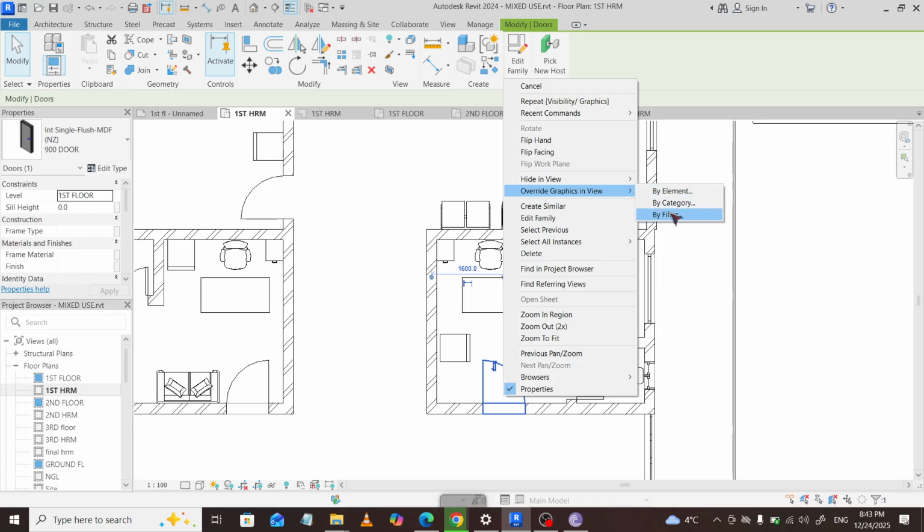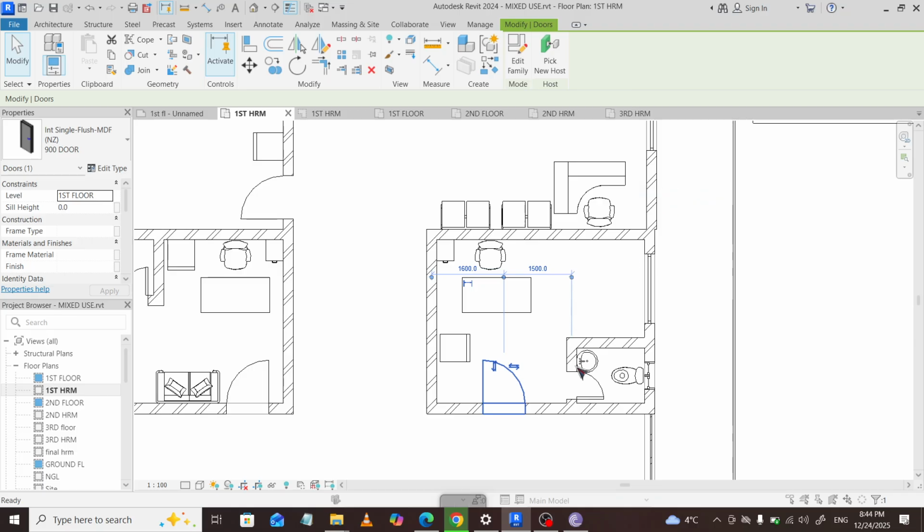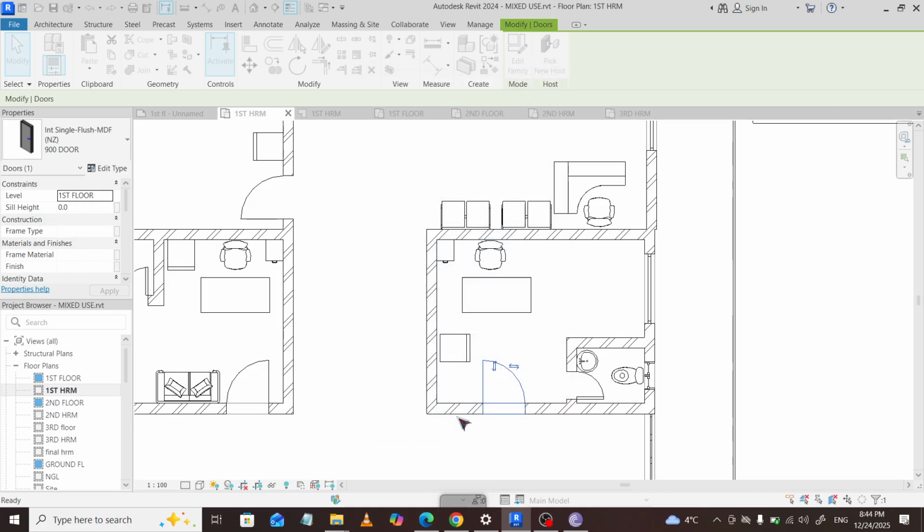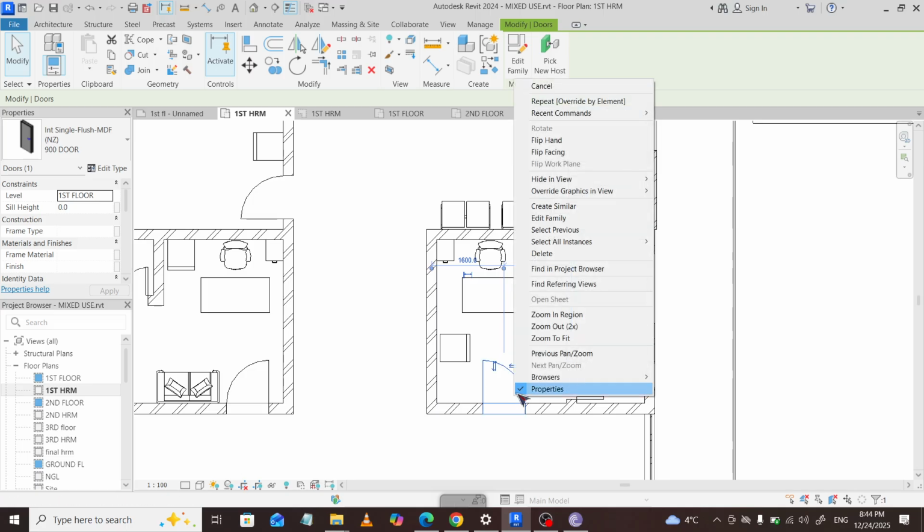By element affects only the specific item you selected, perfect for highlighting a single door, a particular beam, or one piece of furniture. By category affects all items of that type in this view, like all walls, all windows, or all columns. Think of by element as a spotlight and by category as a stage-wide lighting change. If you need clarity across a drawing set, category overrides are great. If you're calling attention to one item in a review, element overrides are your friend.